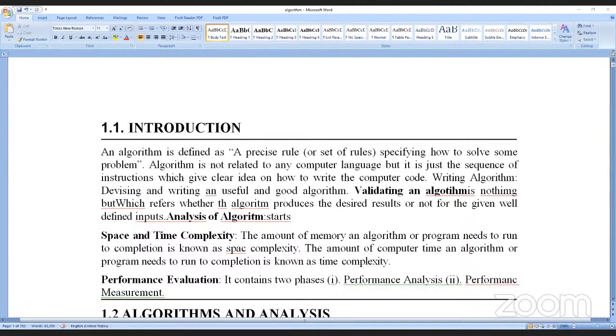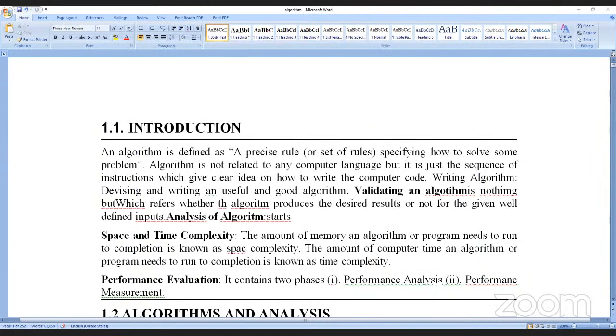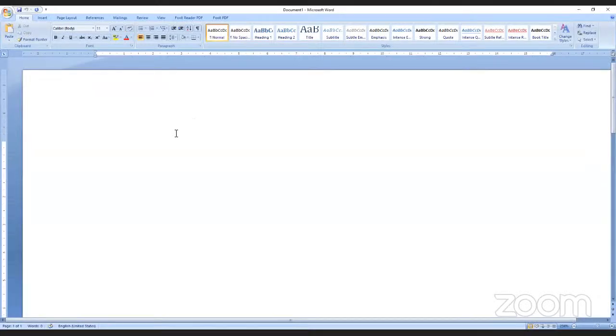I'll just be opening it. Wait a minute. Are you able to see this blank one? No. I'll stop sharing this and I'll share the new one. Wait a second. Yes. Are you able to see the white screen now? Yes, ma'am.